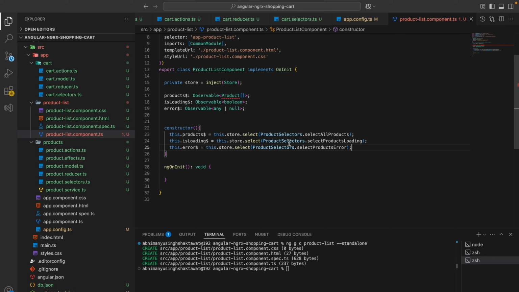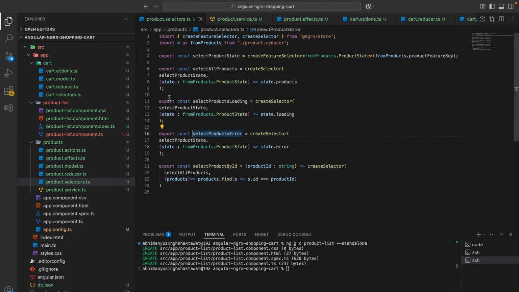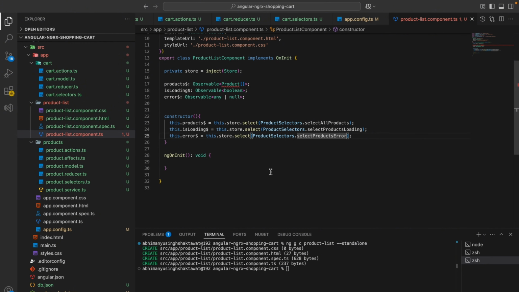Like this, we will do with our isLoading and our error as well. For isLoading, we are using the product selector selectProductLoading, and for error, we are using selectProductErrors. So we created all these selectors inside our product selectors. You can see all of this from here, right?